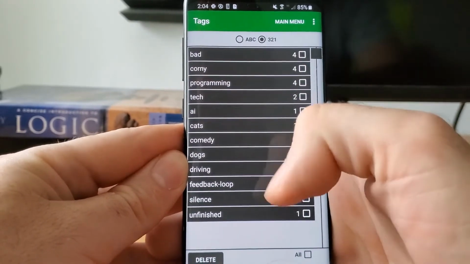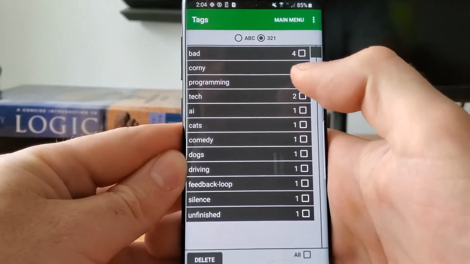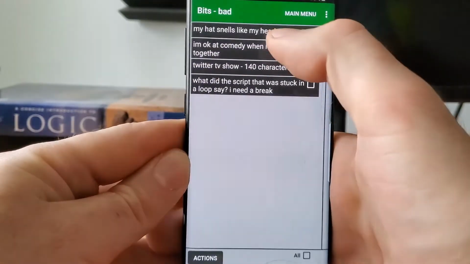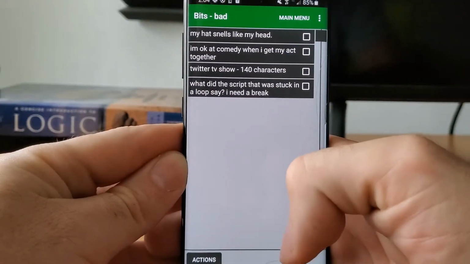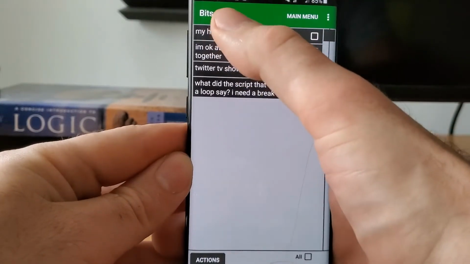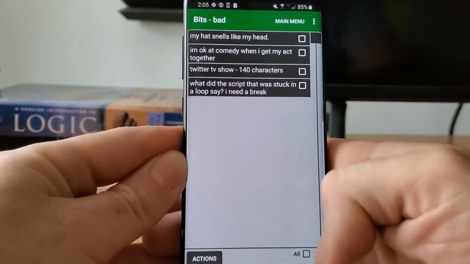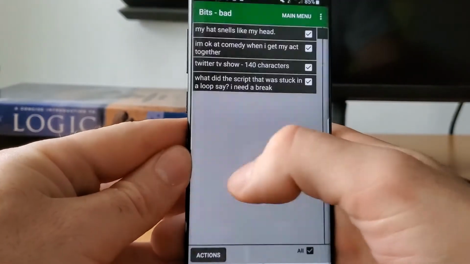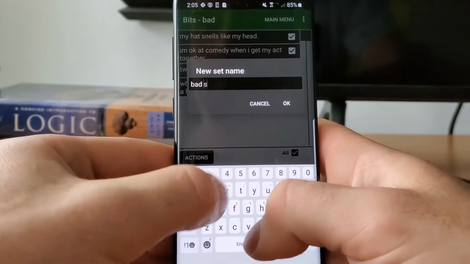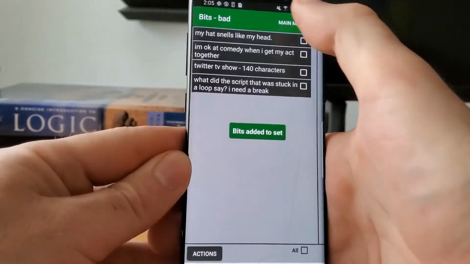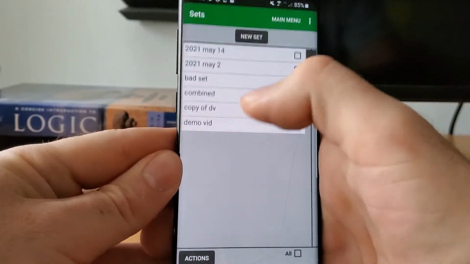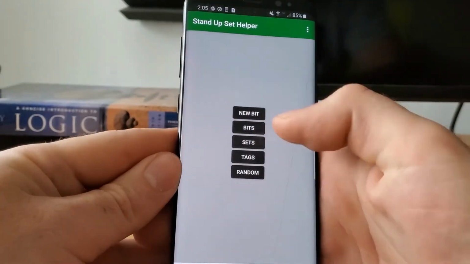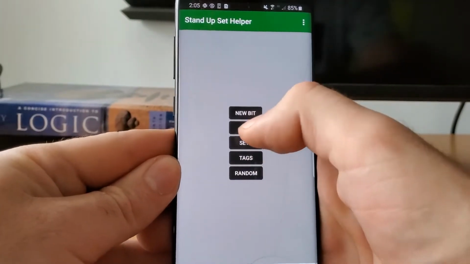So that can be really useful when you're making a set. Like, let's say I want to do a set with all my bad jokes. So I go to bad. That brings me to the bit screen filtered for the tag bad. Now I can just select all those, add them to a set. Now I've got a bad set. Took about 5 seconds, so that's pretty useful.